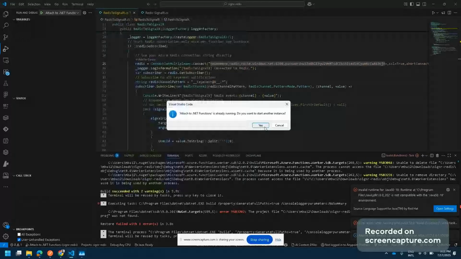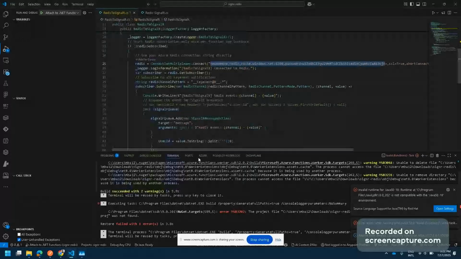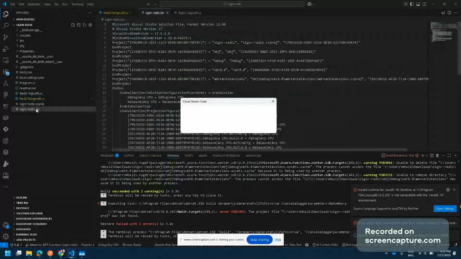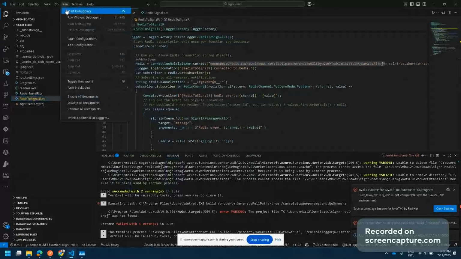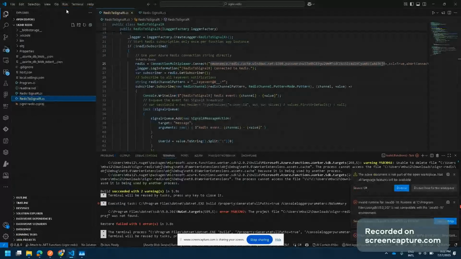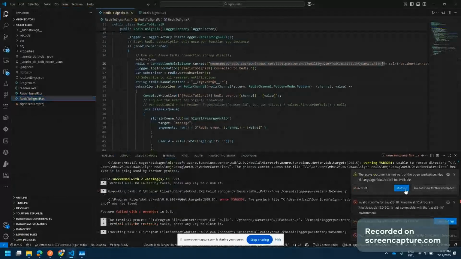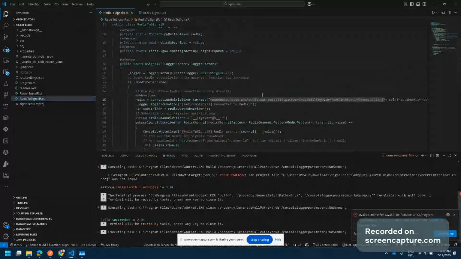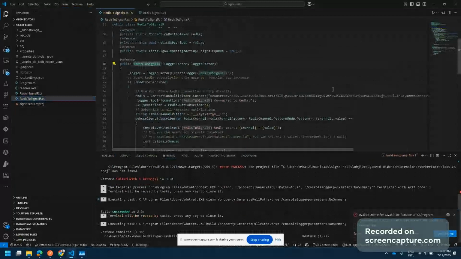Come to service. Yeah, let's do that one. So it's saying, okay, I need to delete this one, not run this one. So let's see. Meanwhile, it's being built. Now, this is actually for Redis to SignalR. I'm reading the events from Redis.